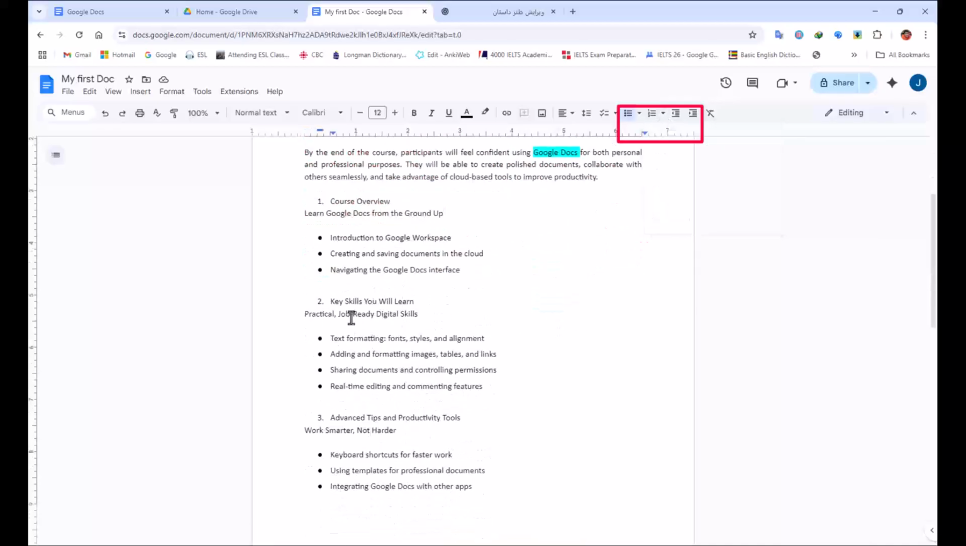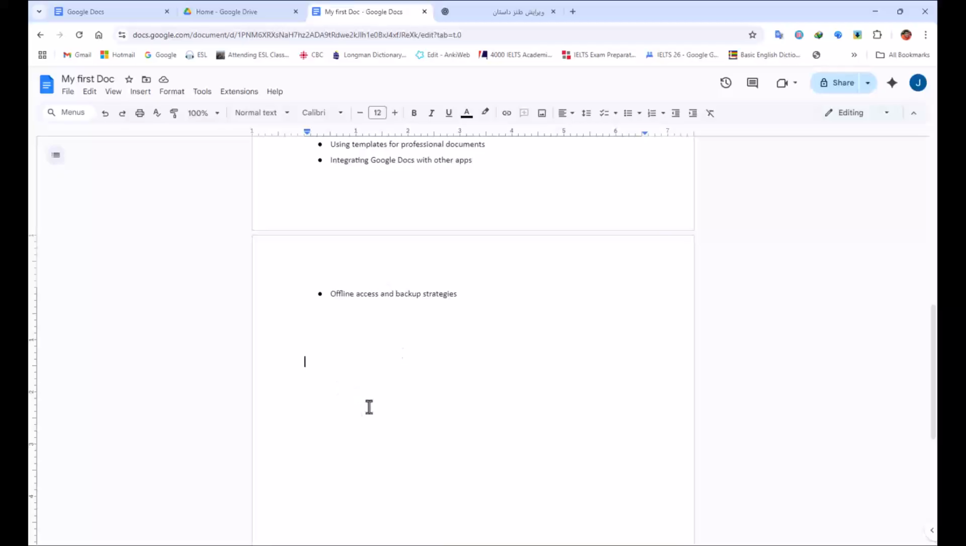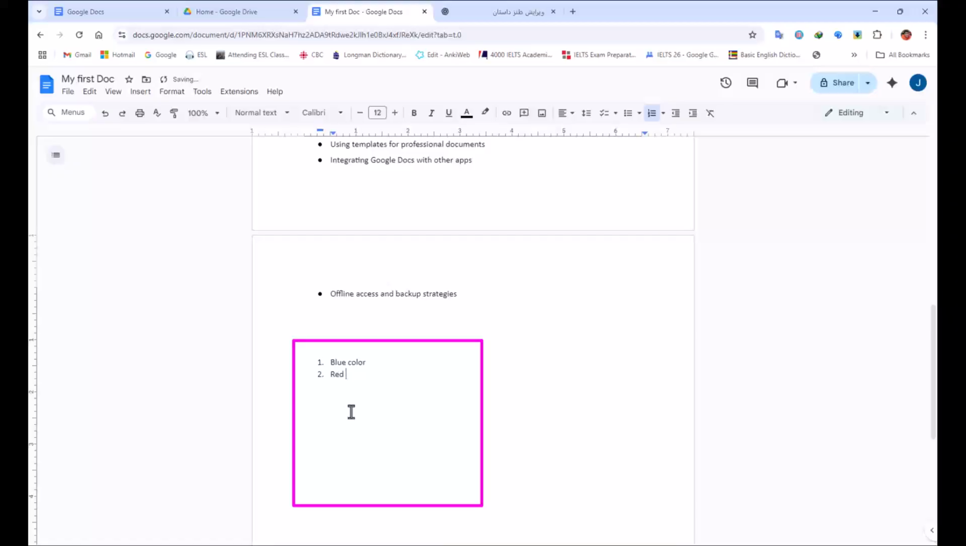Okay, I can use, for example, another page here. I want to start writing something with numbering. I click here, numbering, number 1. For example, I write blue color. Then enter. As you see, it goes to the next color. I write red color. Enter. When I push enter, it automatically goes to the next color. For example, I write yellow color.